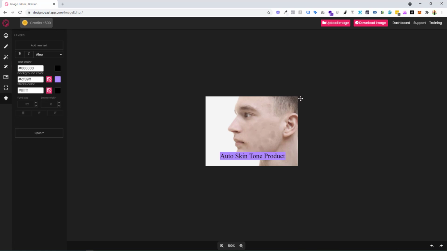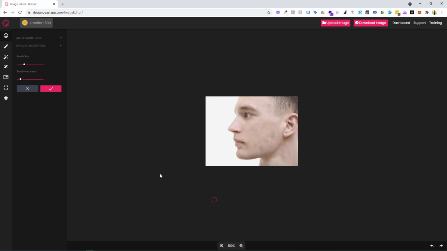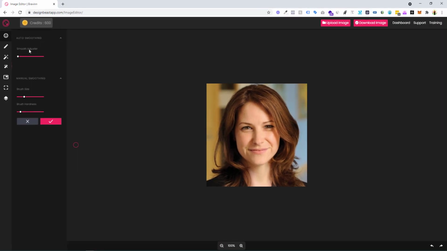Now let's quickly see what AI smoothing is, right? As I was not able to show you that in this particular image. So yeah, let's go through that one as well. Okay, for auto smoothing, I have chosen this photo as an example. Now once I click on auto smoothing, I'll come here and I'll just click on this smooth adjuster. I'll adjust this a bit.